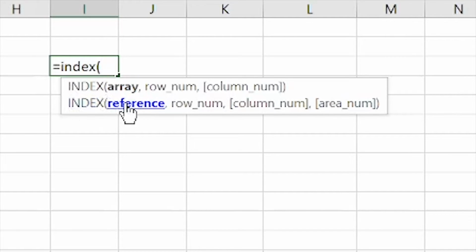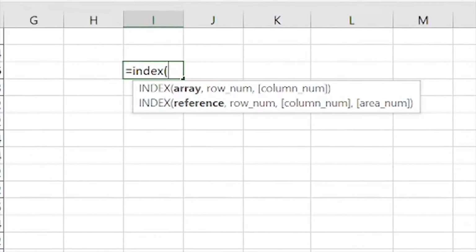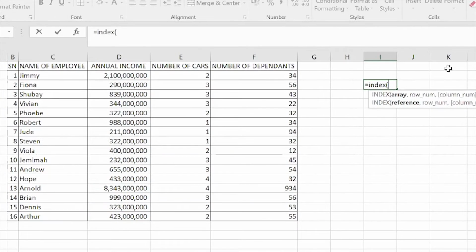So the index here, we are going to look at INDEX, open brackets, the reference. Let's look at reference here. If I may use normal English: INDEX, open brackets, what comes first is more like, what result do you want? Let's say in this case I want the annual income. So when I say INDEX, open brackets, what I'm going to put here is where I want my final result to come from.